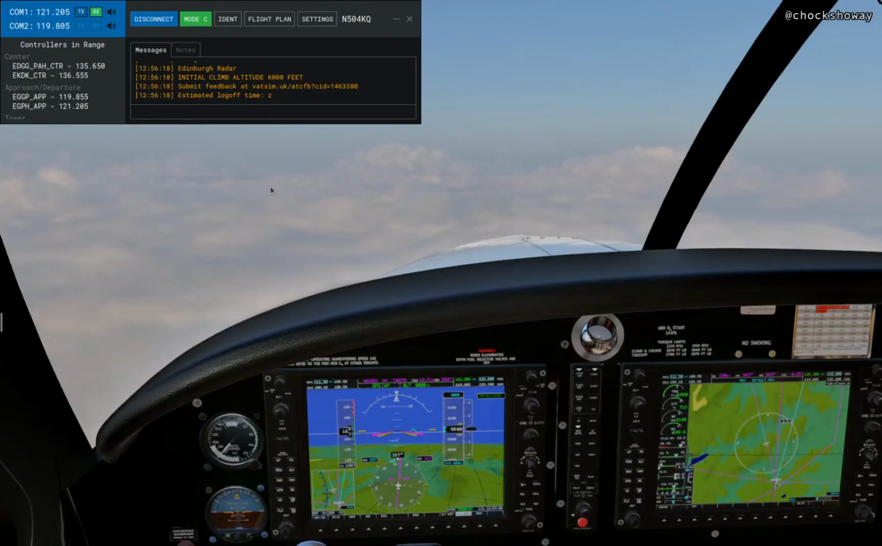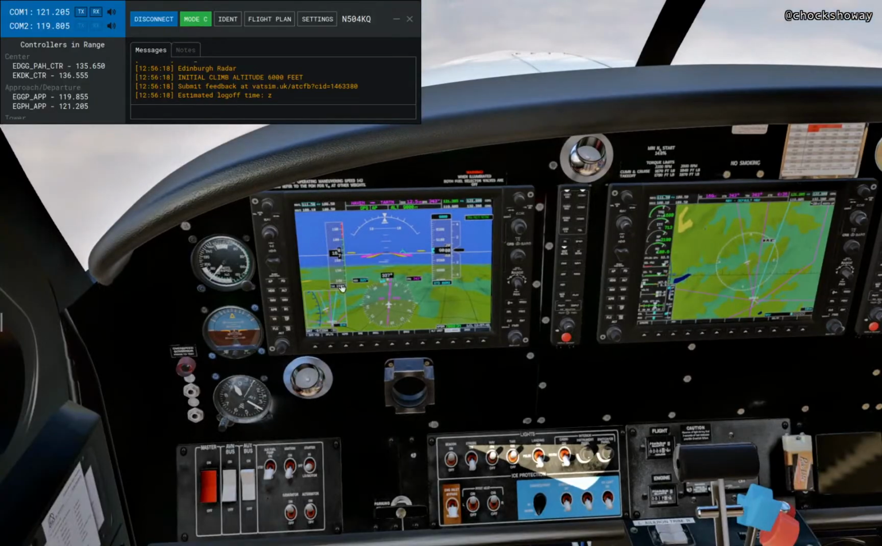Easy 212, speed 160 knots. So until 4 DME we want to get that. How do we do that on here?